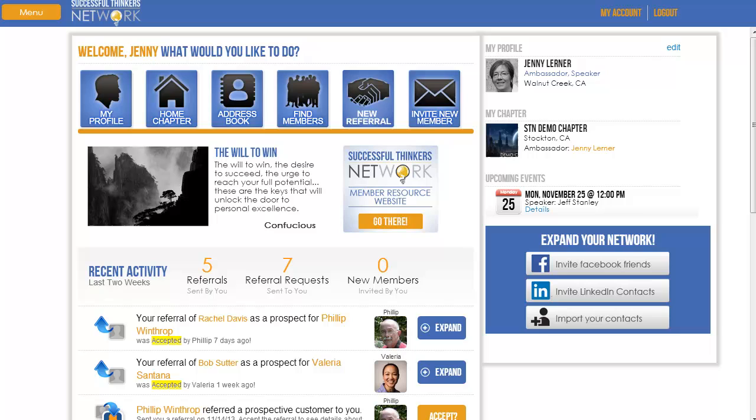So to do this, first of all, you have to be an ambassador for the specific chapter that you're trying to do this. So you can either be a lead ambassador or co-ambassador to be able to have this functionality. And we're going to go to the chapter first. So I can get there once I'm logged in.